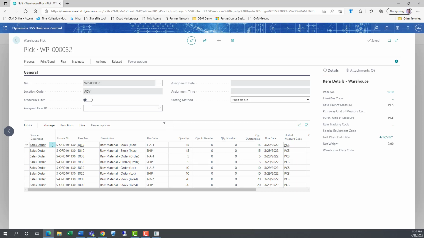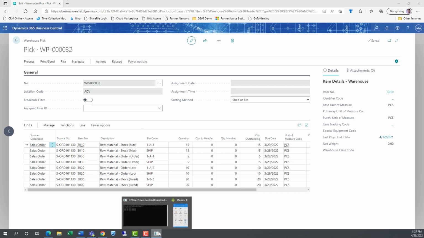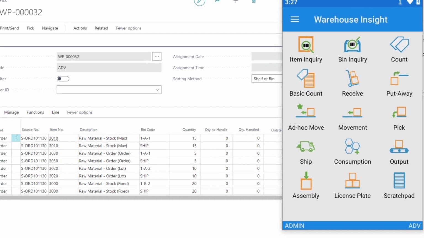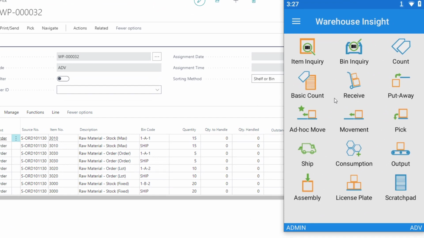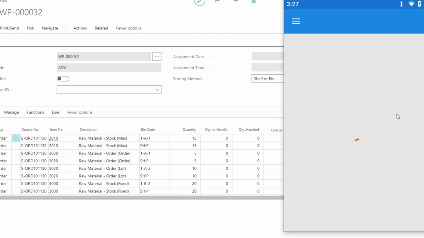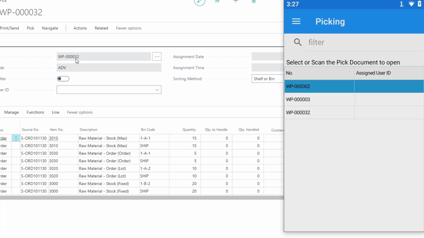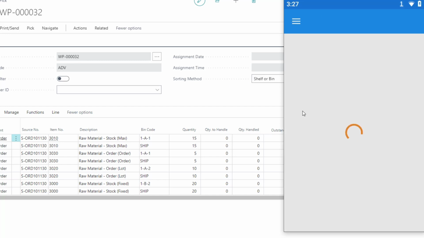But I want to show you one more advanced tool for this. Okay, so we have this pick created. I want to show you what this looks like on a handheld. So what I'm going to do is pull up just a screen mirror of what I have in my hand, which is a handheld barcode scanner. Now I have several different things that I can do on this scanner. In this case, we're handling the pick, so I'm going to go to a pick, and our pick number is 32. So I'm going to go ahead and open up pick 32.